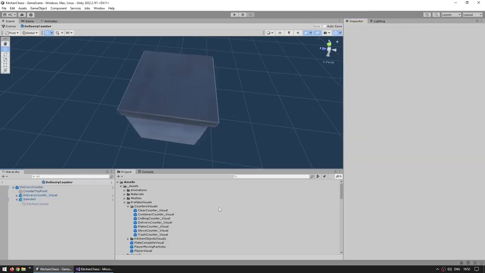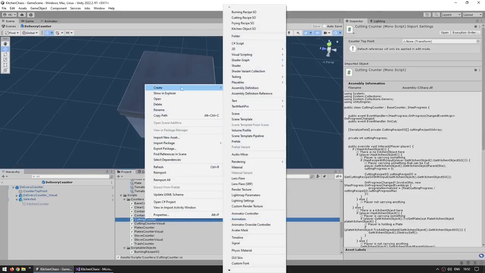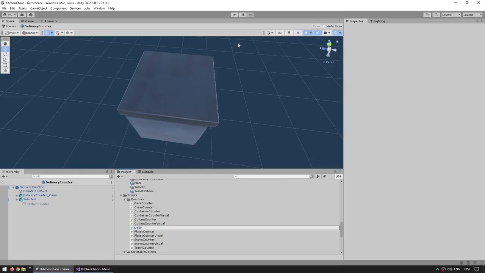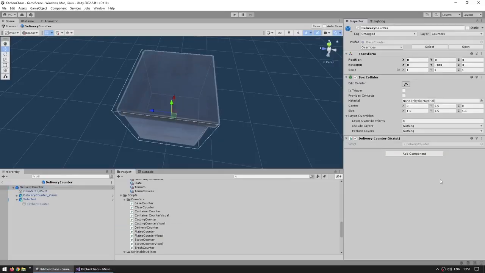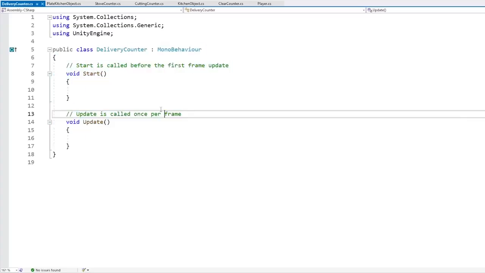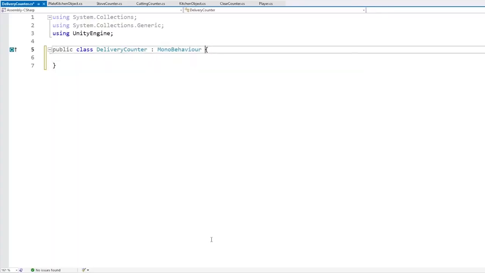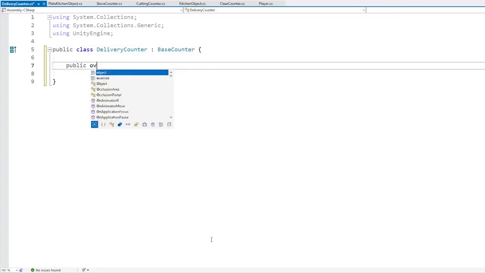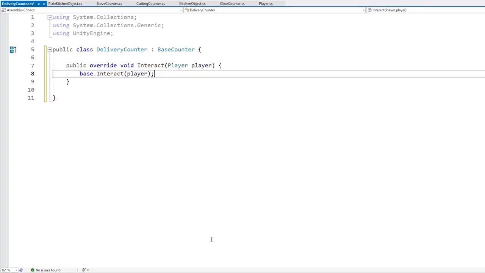Okay, great. Now let's make a script to run this. So let's go into our counters folder. Let's create a brand new C# script for the delivery counter. Let's attach it and open. Okay, so now here as usual, let's begin by extending our base counter class. All right. Now let's override the interact function. And for now, let's actually do it exactly like the trash counter, meaning let's just destroy the object.